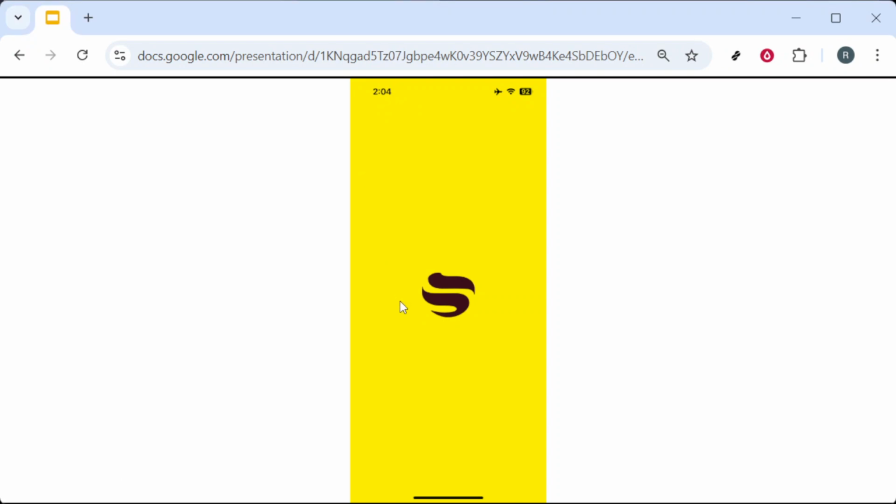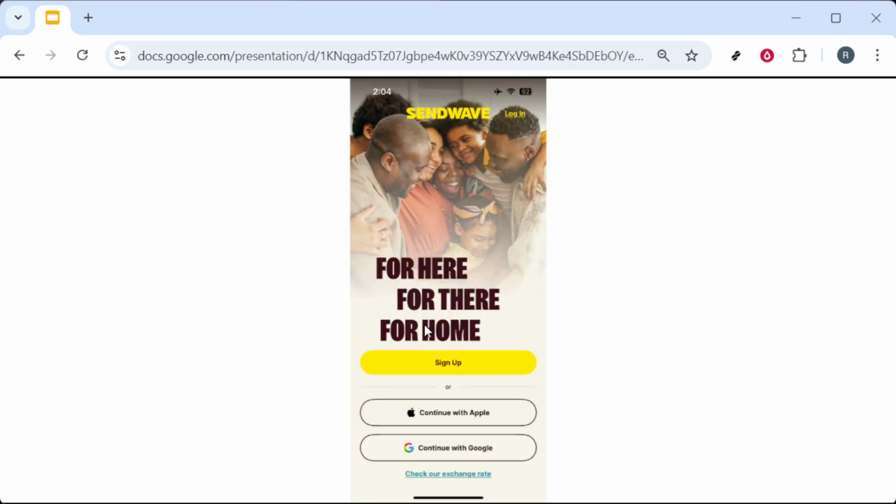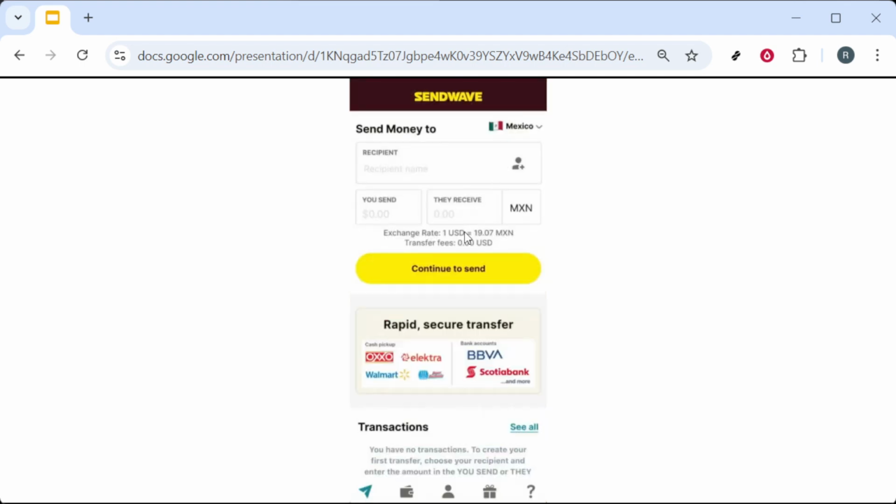To begin, open the Sendwave app on your phone. Make sure the app is updated and your internet connection is stable so nothing interrupts the process. Log in with your account and complete any quick security check, like a passcode or biometrics. Keep your information private and enter it only inside the app. Once you land on the dashboard, you're ready to start sending.